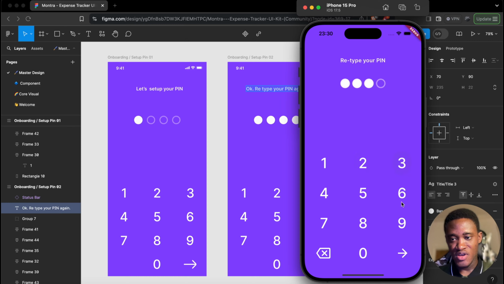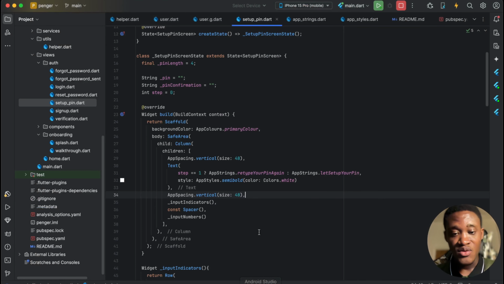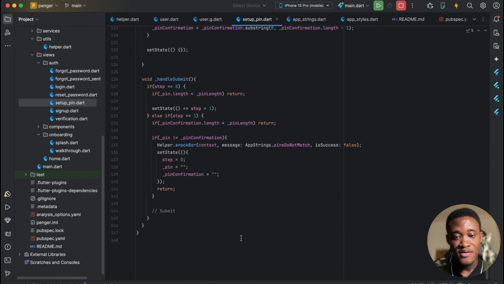1, 2, 3, 9 is wrong. So 1, 2, 3, 6. Start all over again. 1, 2, 3, 6. Now this is correct. Okay. So now what we then want to do is that when it is valid here, we want to set the user's pin and then continue. So we want to say that we already have the user, so we can get the user.